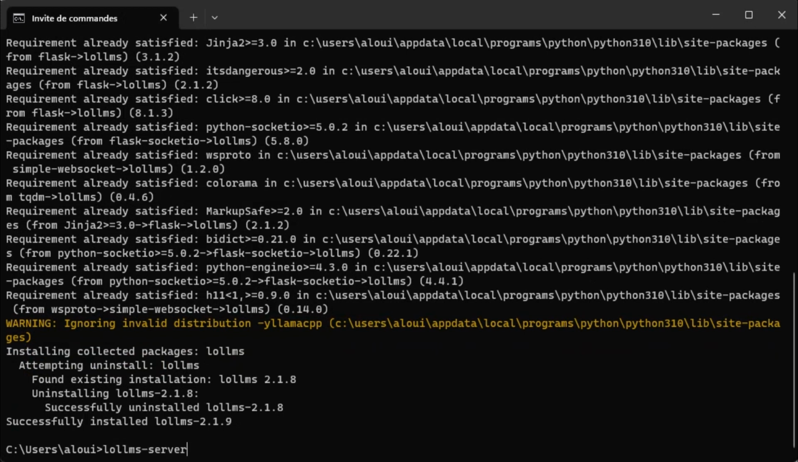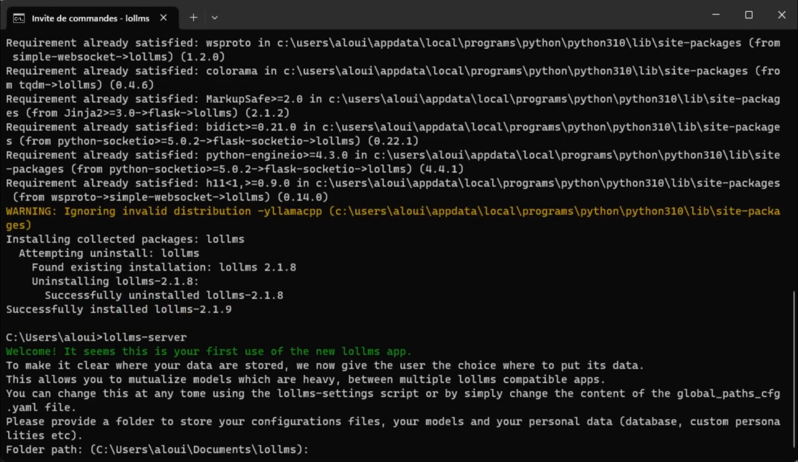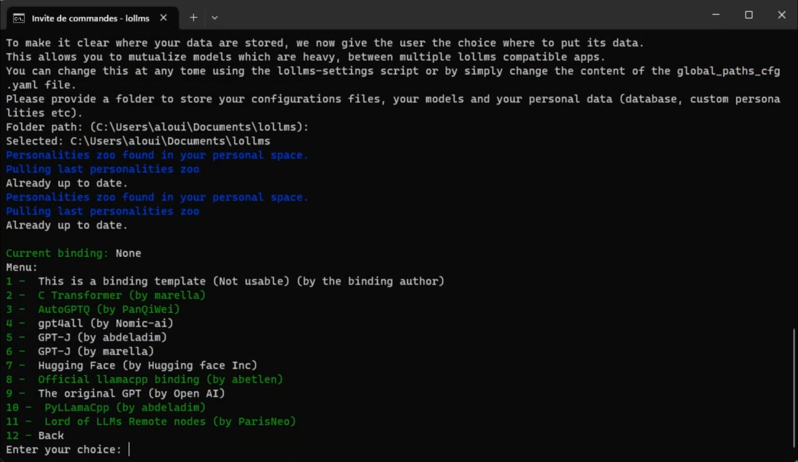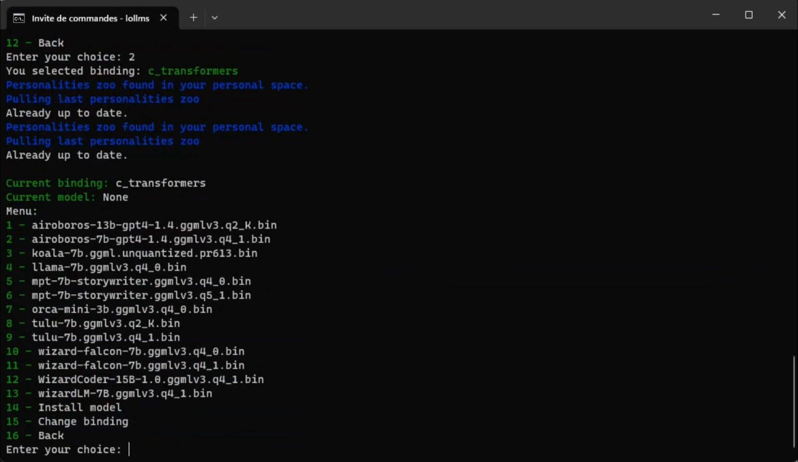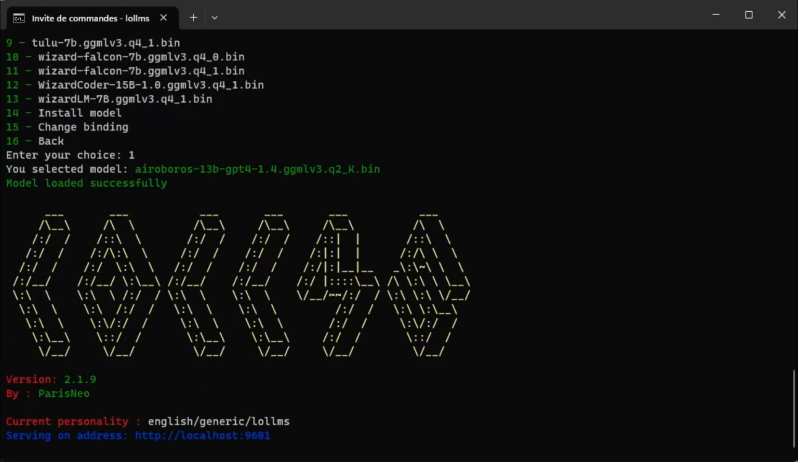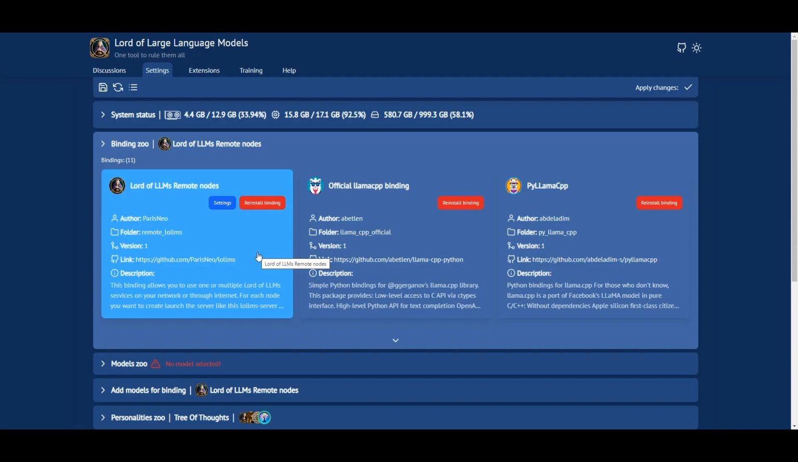The first time you use it, it will ask for the path to your personal data folder. You can use the same folder as the web UI if you want to mutualize your models and settings. The server bindings and model names are exclusive to each application. This is logical, as if you want to use the Lollms remote nodes for the client, you would use another binding for the server. In fact, the server configuration file has a prefix lollms_server.